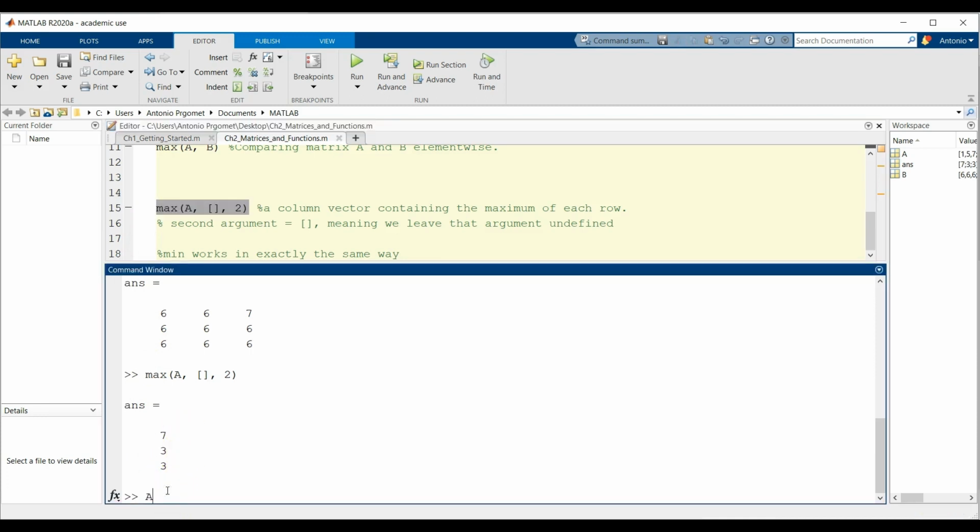If I display matrix A, then we see that the maximum of the first row is 7, and 7 is exactly what we got here. And the maximum of the second row is 3, and 3 is exactly what we got here. And the same goes for the third row.